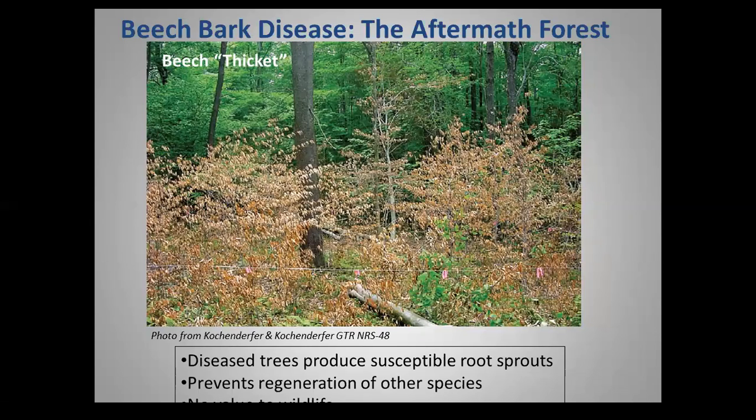And this type of thicket is going to prevent regeneration of other species. And again, it is not going to have the wildlife value that a healthy, mature American beech tree would have with the production of mast and habitat.